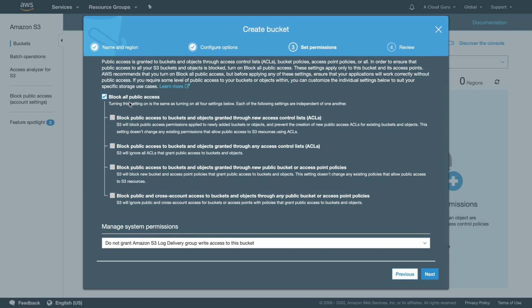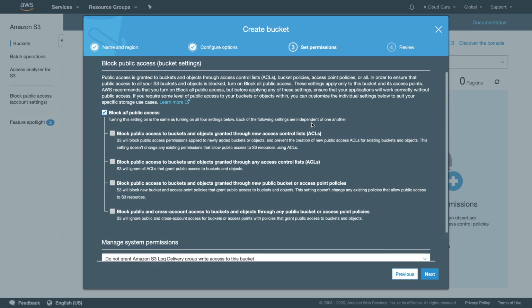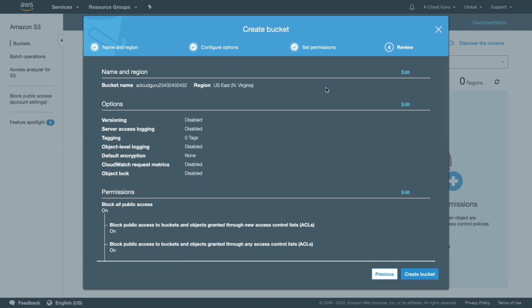I'm going to show you later on in this lecture how we can put objects in our bucket and then make them public. So just make sure that this is turned on right now. Let's go ahead and hit next and we can review all our information.